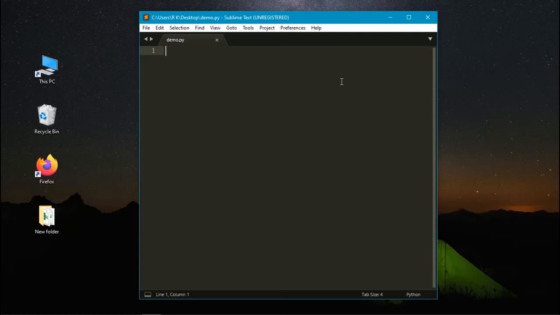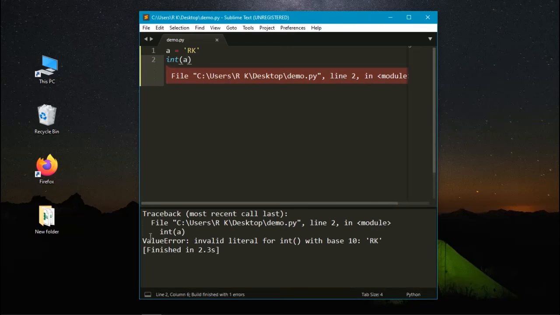Let's start. Here let's create a new variable and I am assigning the value rk in it, and I try to change the value of a to int. Let's run it. Here we got the error as value error. Instead of displaying these statements, we can display whatever we need. Let's write the code in try.